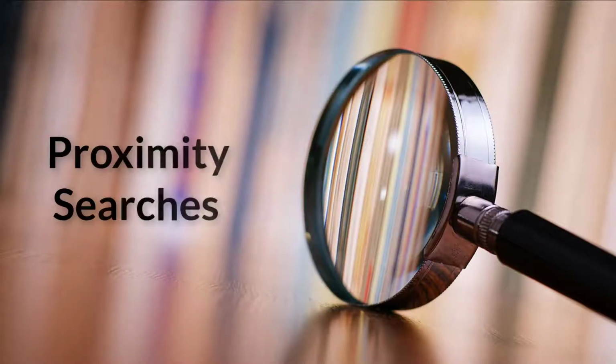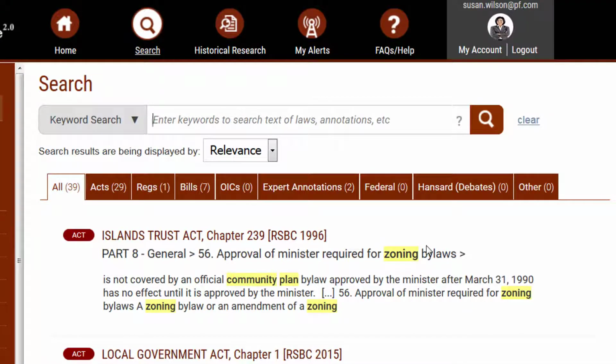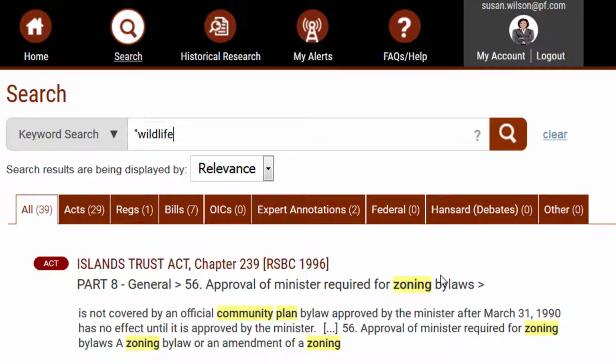For our final example, we'll take a look at how proximity searches work. The concept behind proximity searches is that sometimes you may want to look for words that are in close proximity to one another, but not necessarily directly beside each other or in consecutive order. For example, let's assume we want to find all references for the word wildlife only in cases where it is in close proximity to the word conservation.